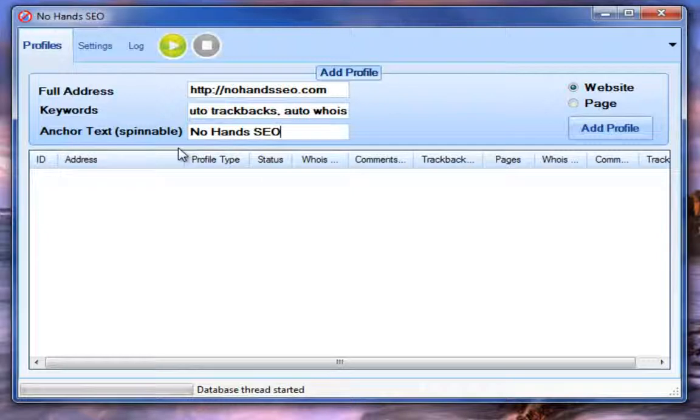Now it supports spinning. If you've ever used a recent SEO tool, you'll probably know what spin tax is, or permutations. They're all the same thing. You use curly brackets and separators to make one piece of text spinnable into hundreds, thousands or more different variations. So for this test I'm going to leave it as No Hands SEO, and I'm going to leave it listed as a website instead of a web page.